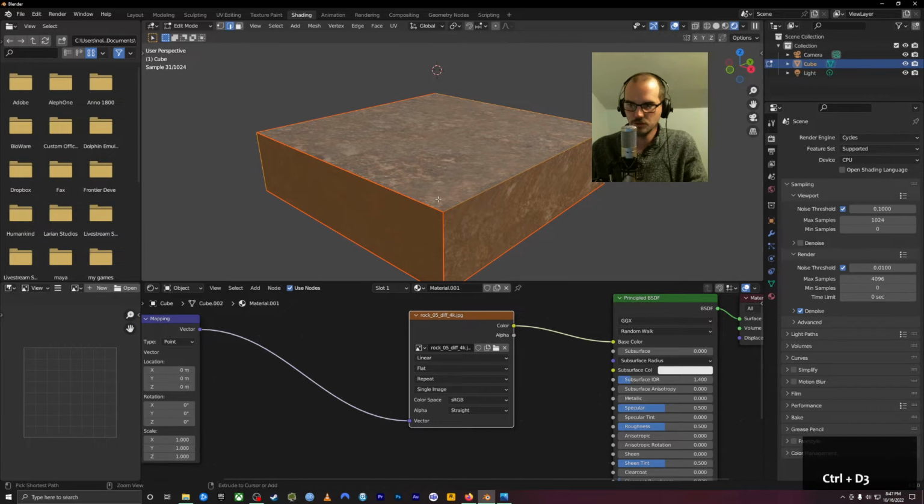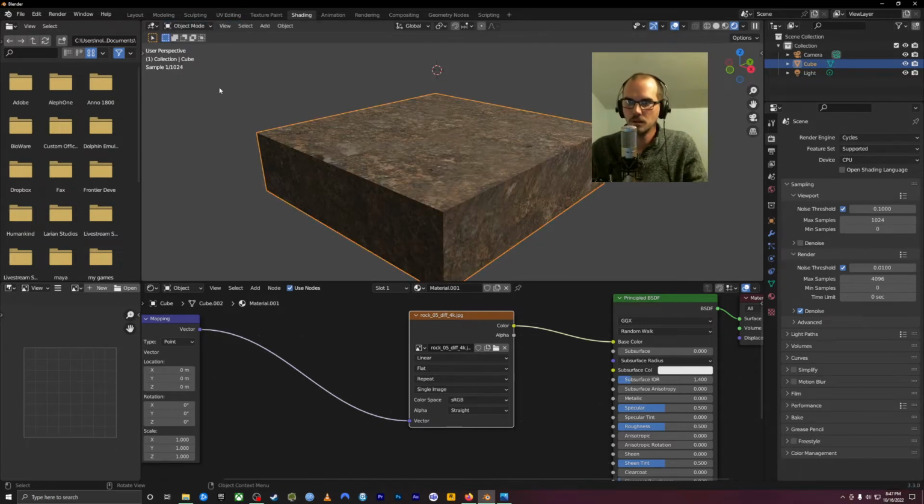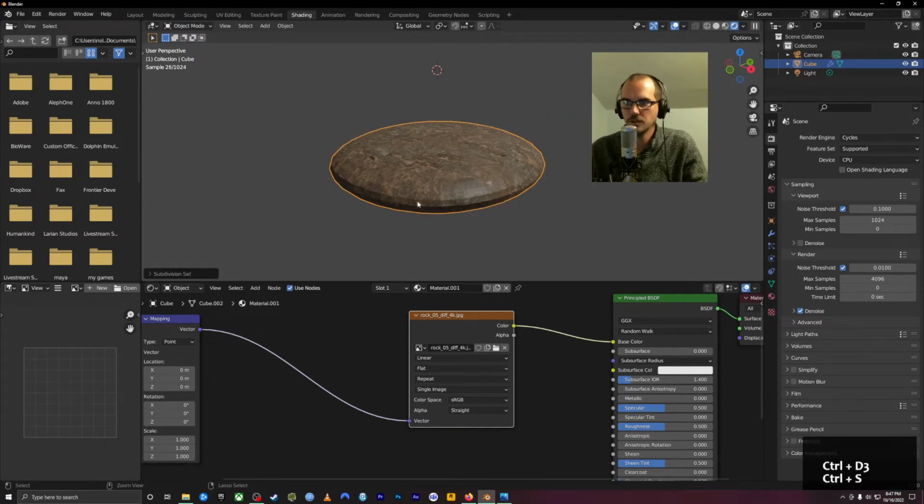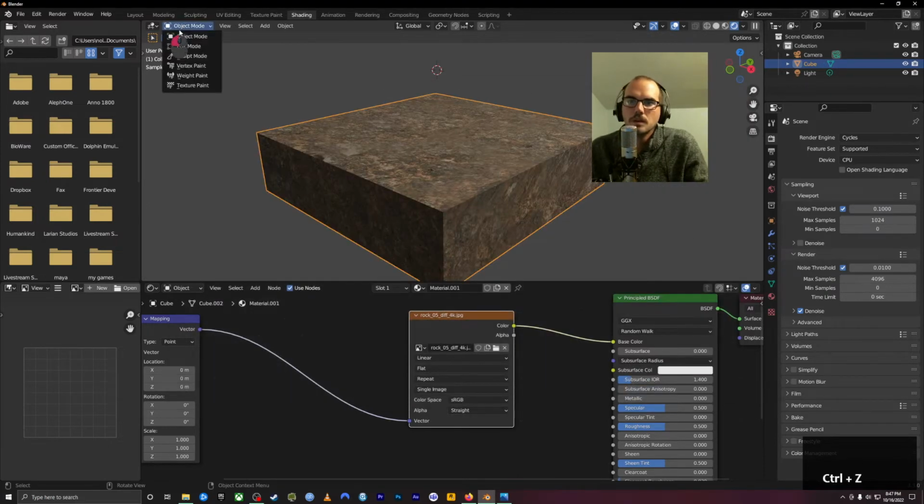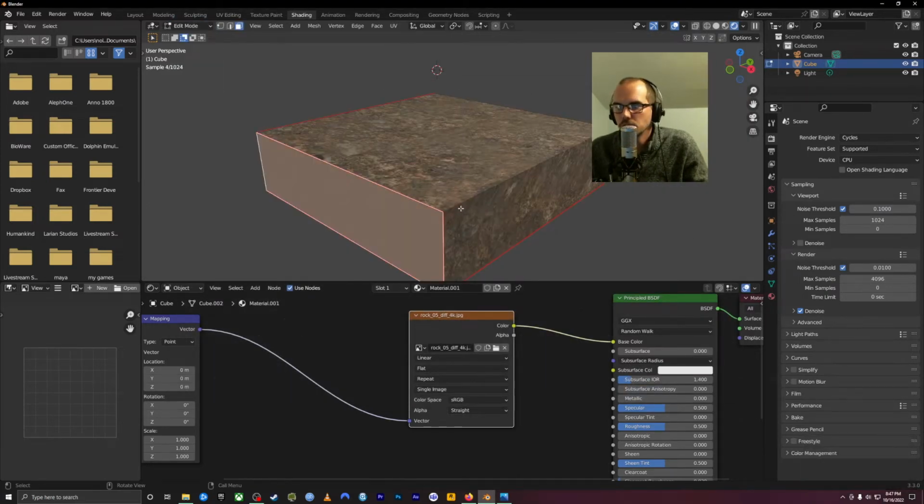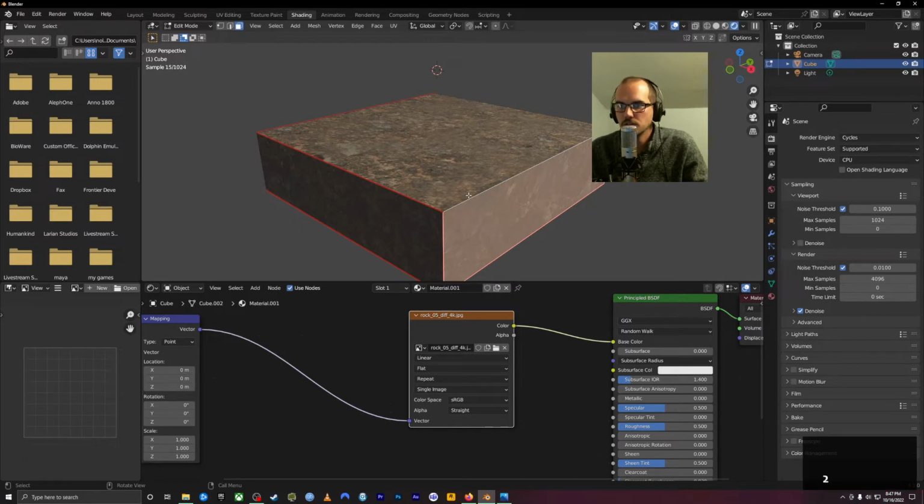What if we just do a control? Whoops, let's go back into object mode. Let's give this a control 3 just for fun. No, that's too much. Oh gosh. Undo. Let's go to edit mode, and I just want to select these three faces, or these three edges here.